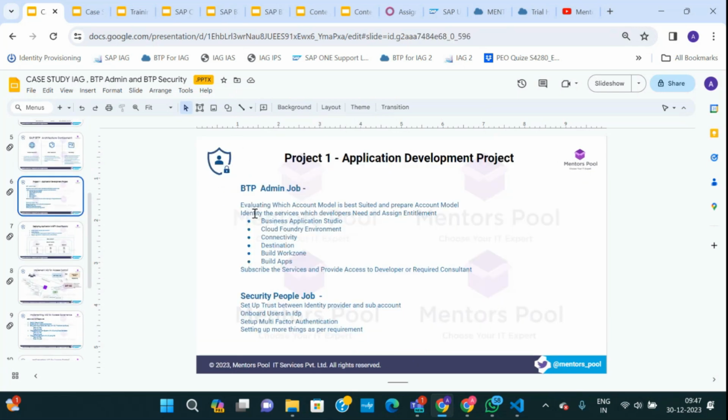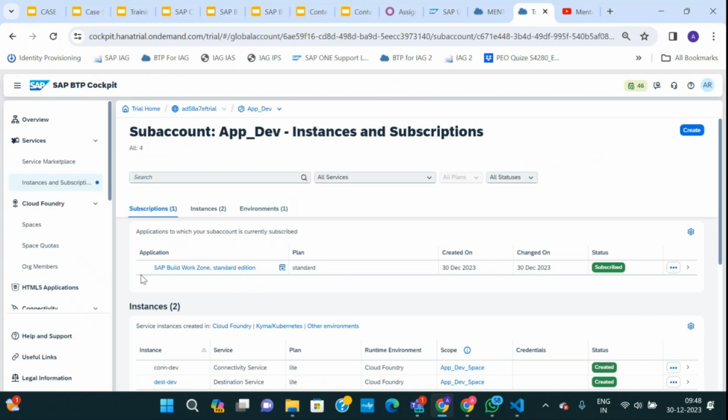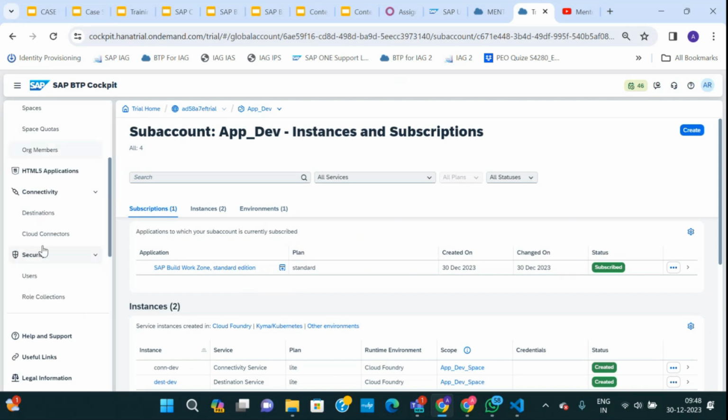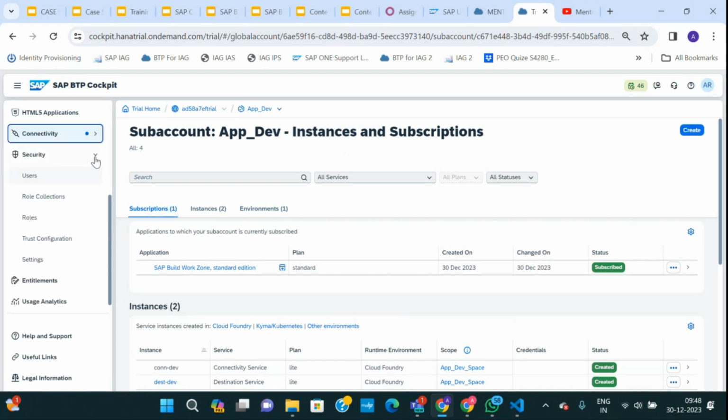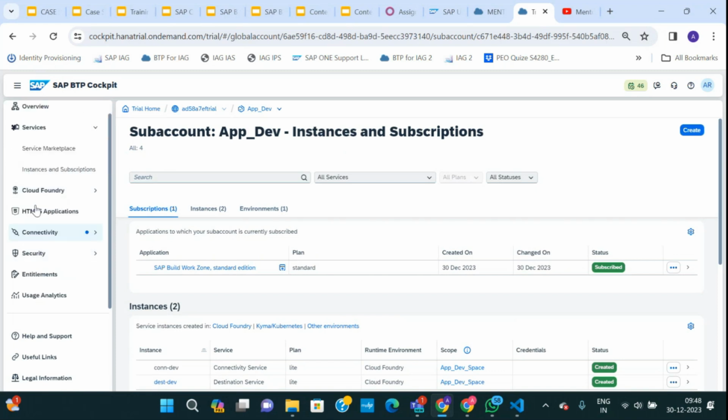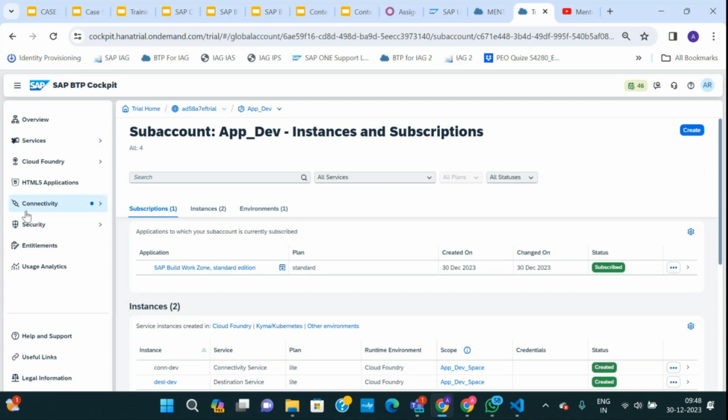So we assigned the entitlement, we subscribed to these services. Now we need to provide access to developers. Developers need to use this application to be able to create a portal or UI of the application, right? So what we can do is give them access. Normally in your sub account, if you want someone to be able to work on this sub account, or in specific tabs in the sub account, you have to add them as a user here.